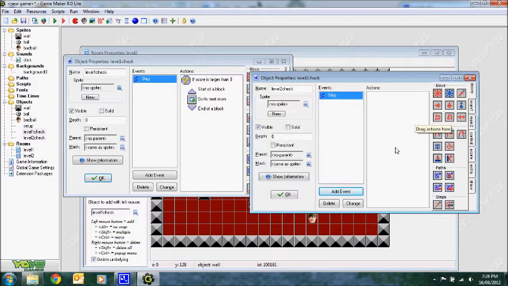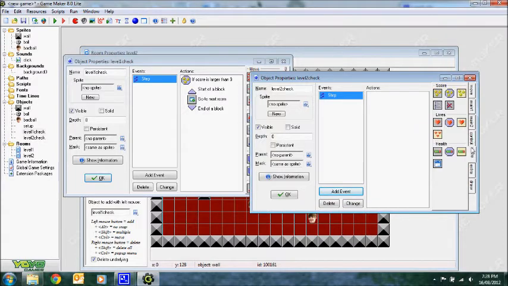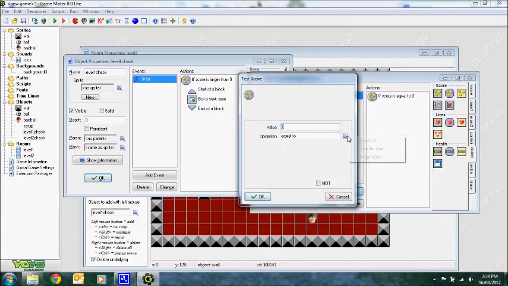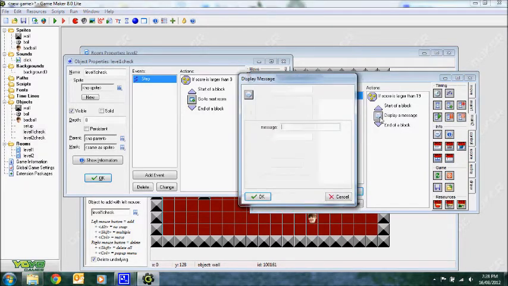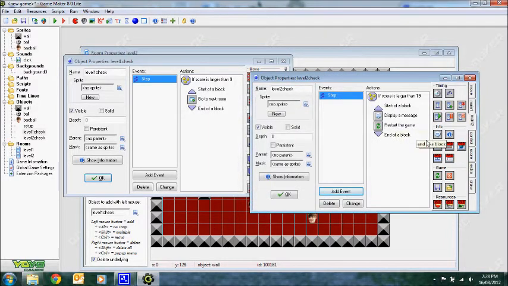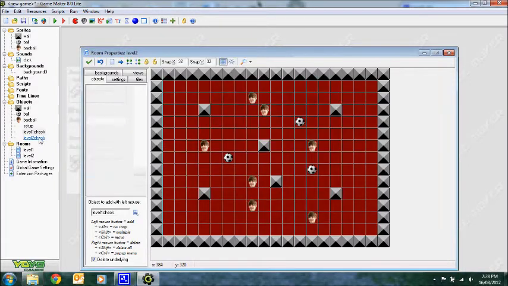Let's have it so that I test score, make it, if it's larger than 19, then I want to put these little things in. I basically wanted to say something like, well done, you won. And then I'm going to have the game restart itself, because I don't know what else to do after that. So that should be fine, and I need to put this level 2 check object in this room.